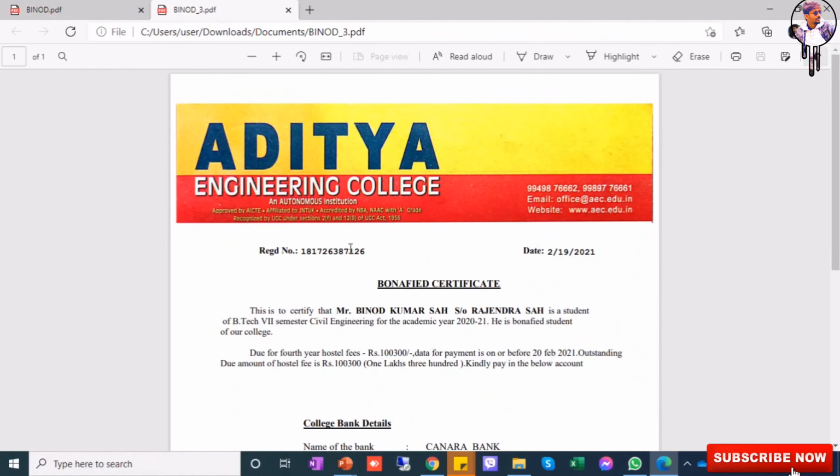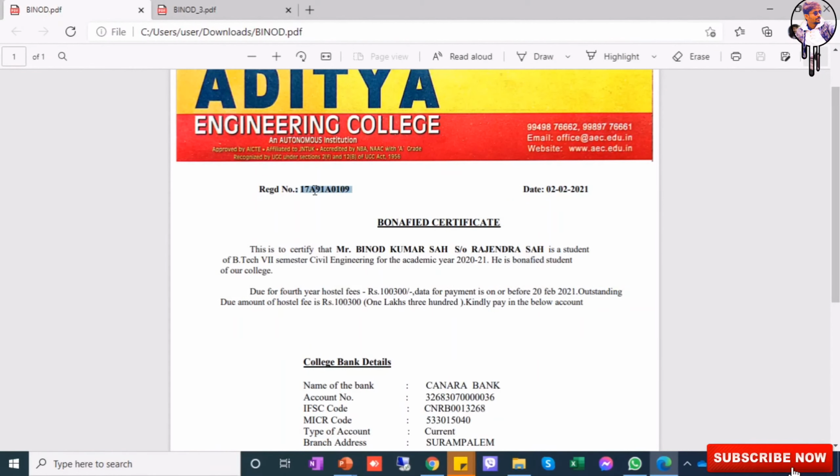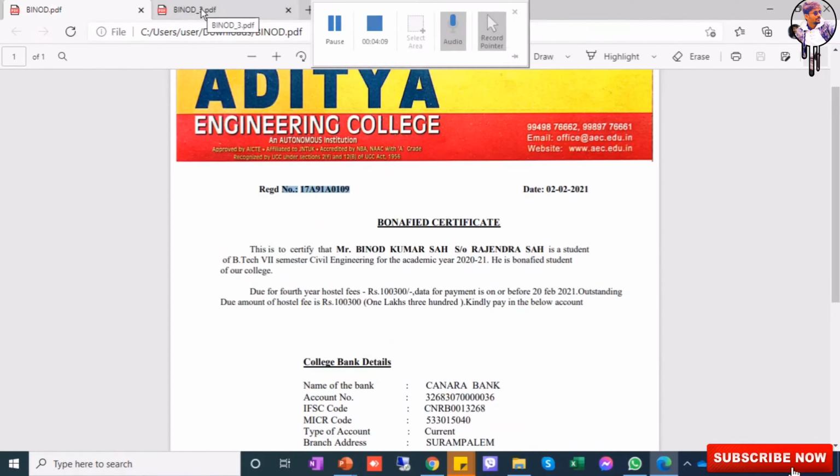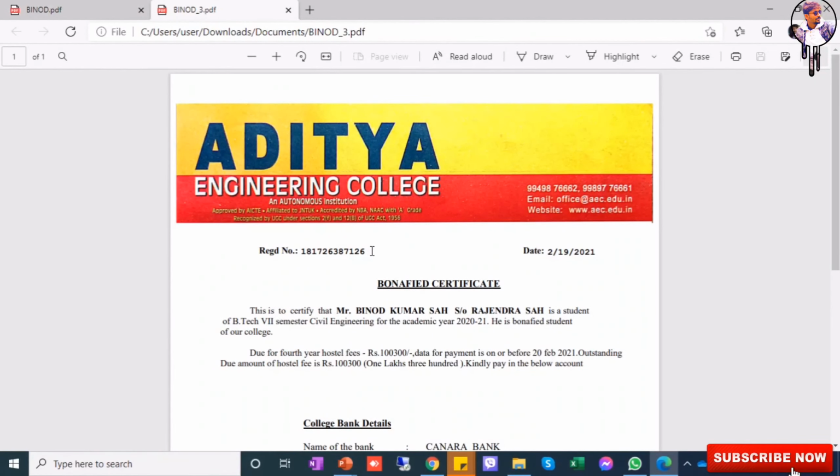and you can see here this is my first file which I had to edit, and I have changed the date and this registration number, and this is the file. I have changed the date and this registration number.